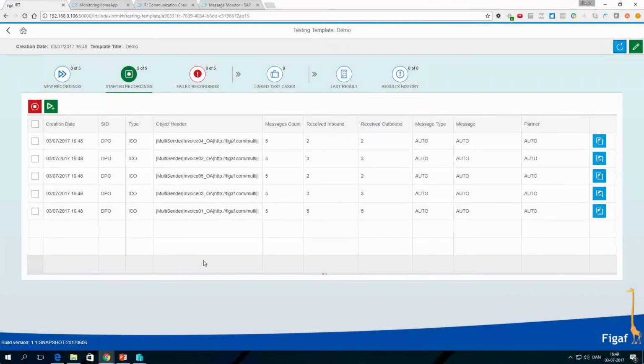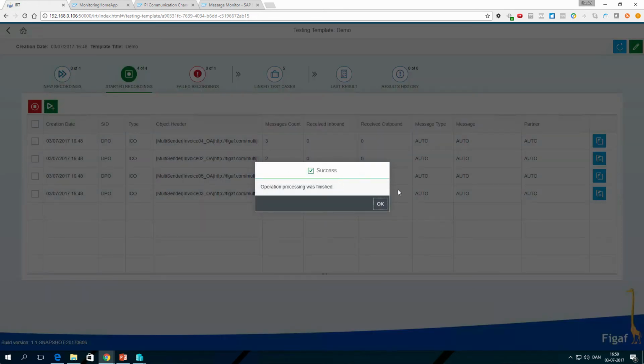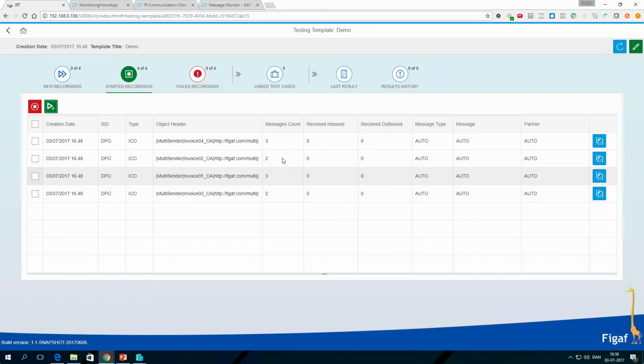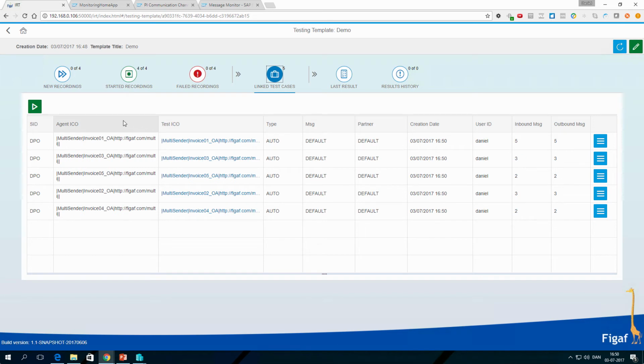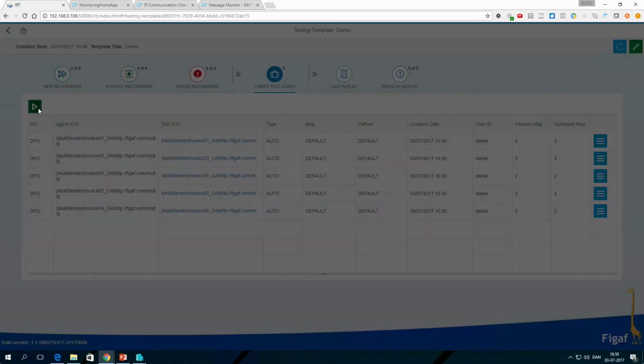So we can see that now we have received a set of test cases. For some we have received 5, for others we have just received 3 messages. So we want to create test cases with these messages. And we can see we will still continue creating test cases for the remaining messages. Here we can see what test cases we have, and we can run this.